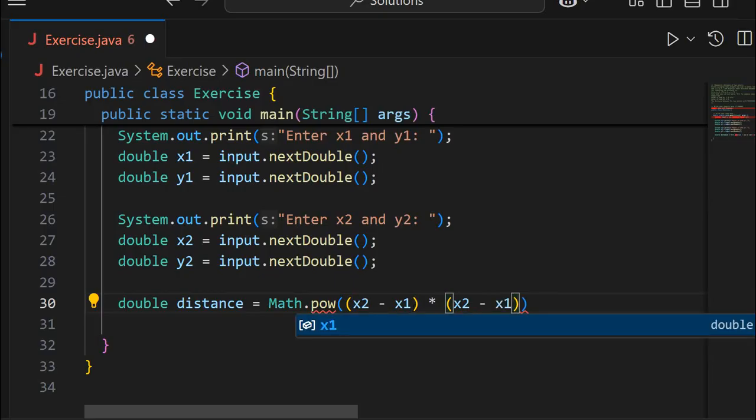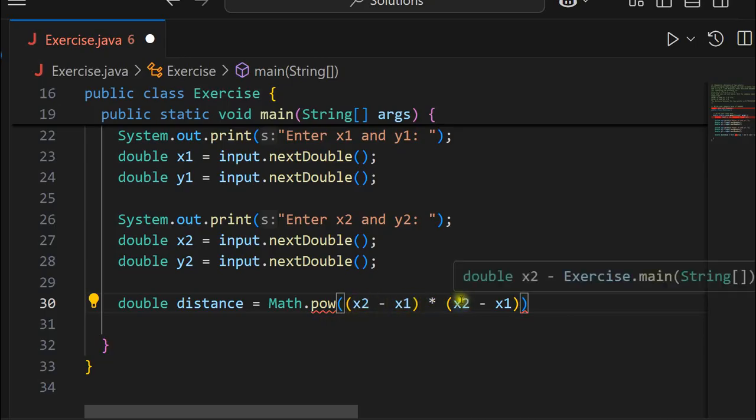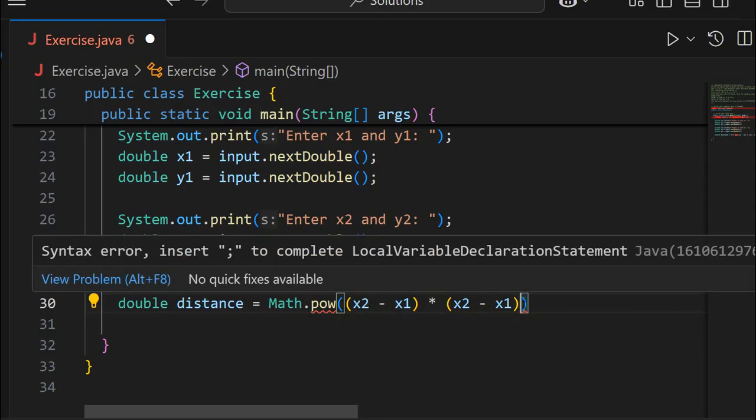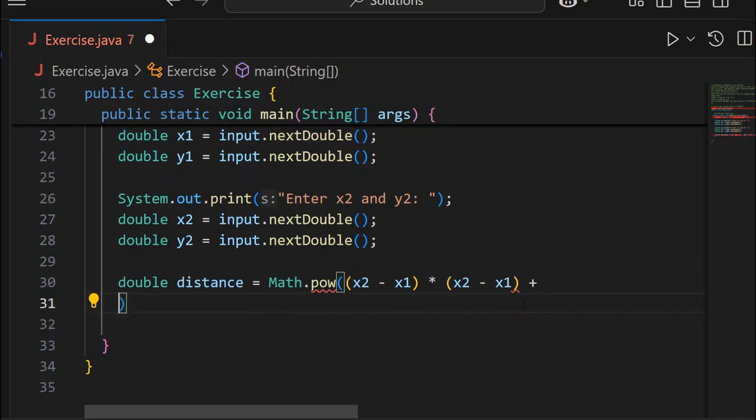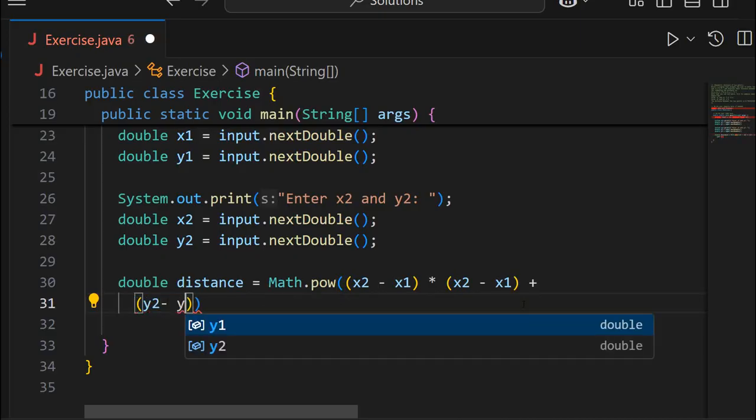So basically, we squared this first number by multiplying it by itself: x2 minus x1 times x2 minus x1. It's the same as (x2 minus x1) squared with this command, all right? So let's go plus. Let's bring this down and tab it. And let's go more brackets. We've got y2 minus y1.